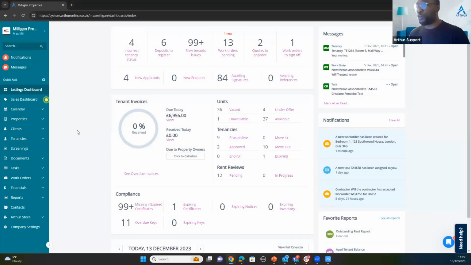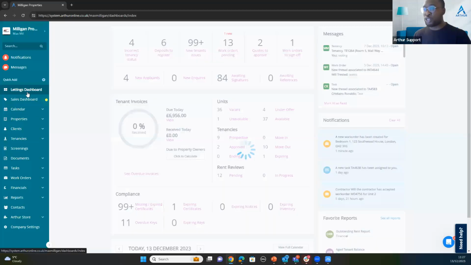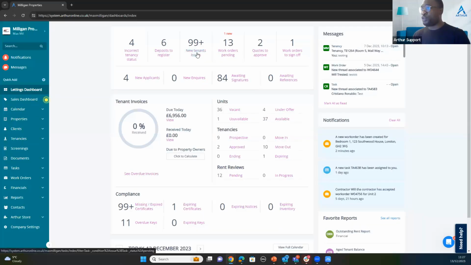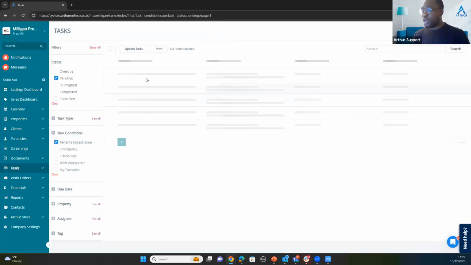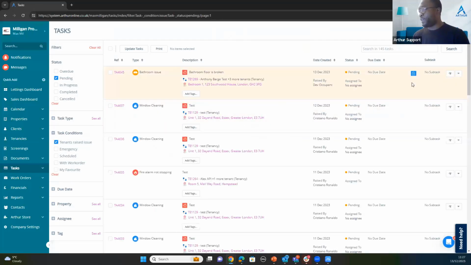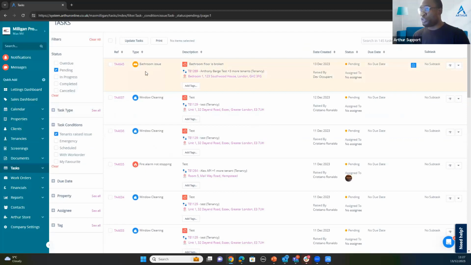So what I was going to be discussing next is adding a task onto issues raised by a tenant. If we go onto the screen, the lettings dashboard again, and we go to new tenant issues, this will show up on here as the issue has been raised by a tenant. What you can then do is go into the issue here.